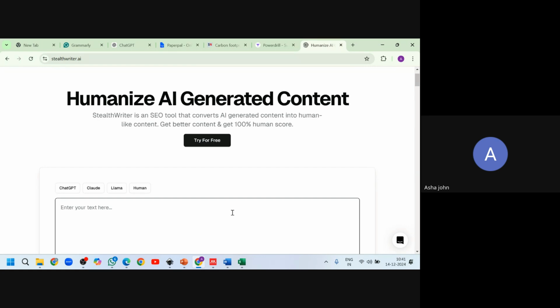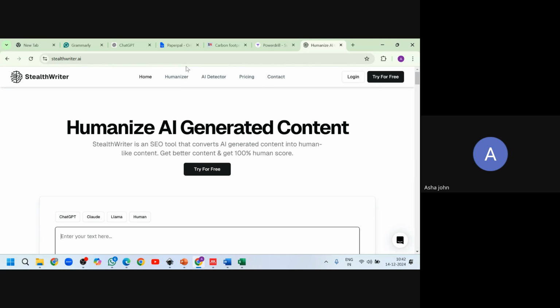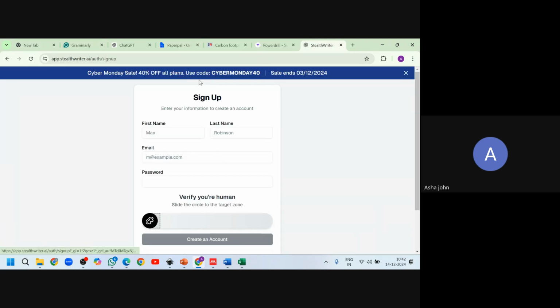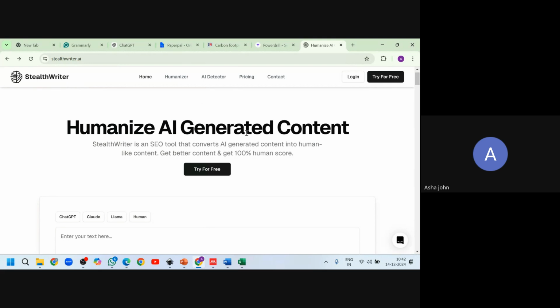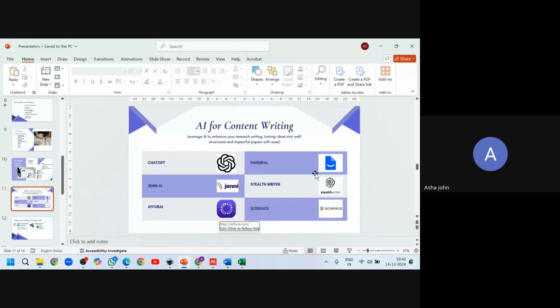All the plagiarism checking websites or software, such as Turnitin and Authenticate, will check the content for AI as well as plagiarism. Plagiarism was the only thing that was checked before, but now they do check for AI also. Stealth Writer will help you to humanize the content. We will come to this part in a little bit.